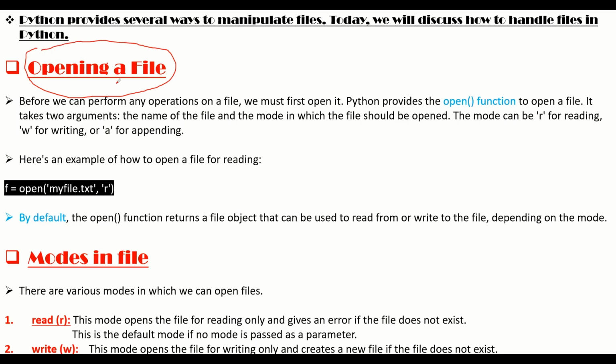So the first is opening a file. Before we can perform any operations on a file, we must first open it. Python provides the open function to open a file. It takes two arguments, and it is important to remember them: the name of the file and the mode in which the file should be opened.